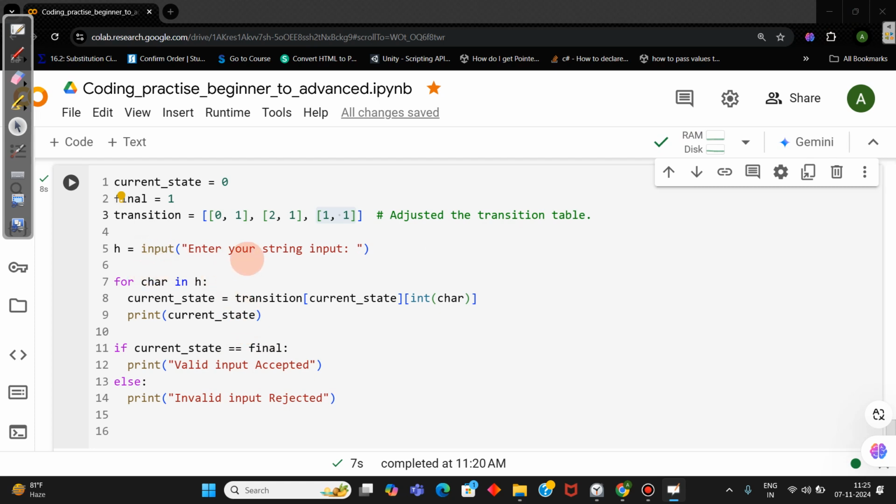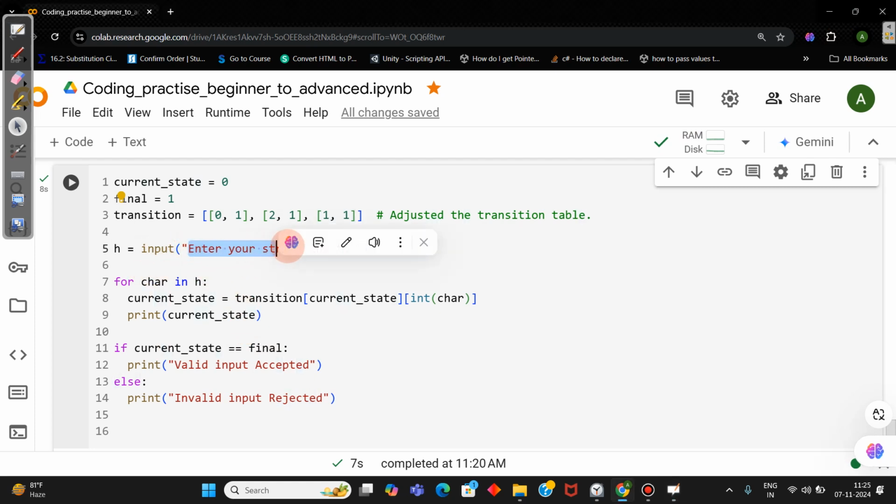Now we are taking the input from the user, enter the input string, okay, and we are storing it in a variable h. That would be your input string. The machine has to read character by character and decide on the next state. So we are iterating the whole string character by character. For each character in this string h, the current state is updated with the next state, and the next state would be inside your transition matrix.